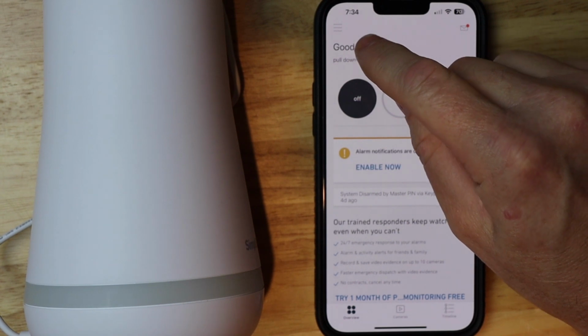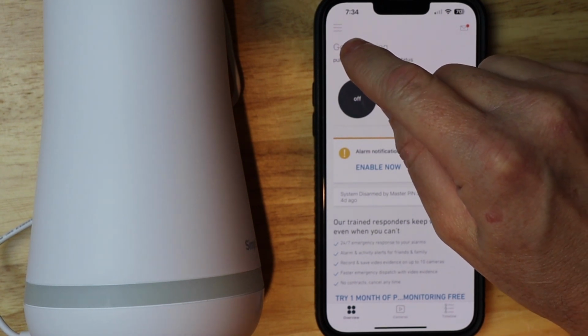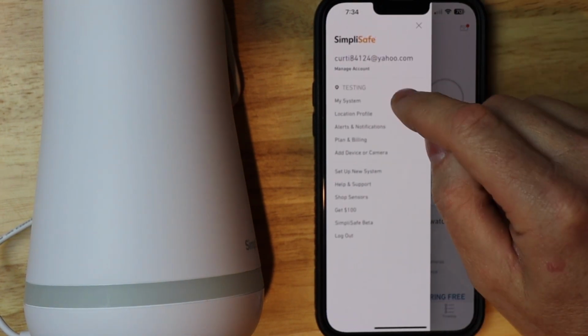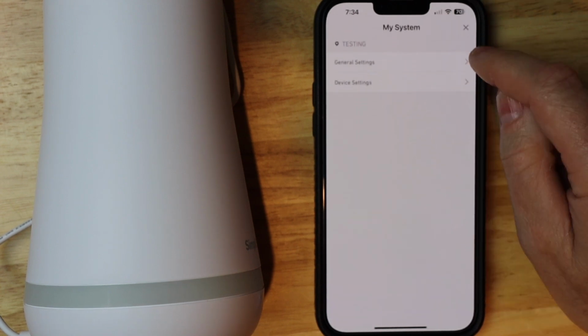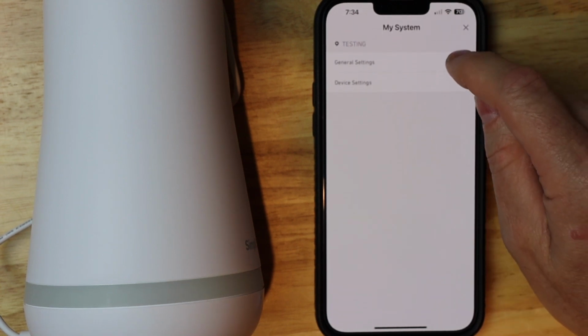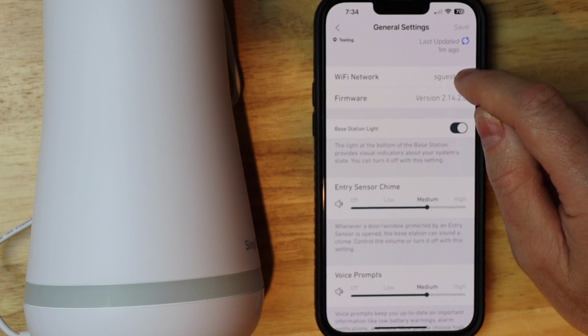Then I'm going to tap on the settings up in the top left-hand side. It's got the three lines. Then I'm going to tap on my system. And then I'm going to tap on general settings. Then I'm going to tap on Wi-Fi network.